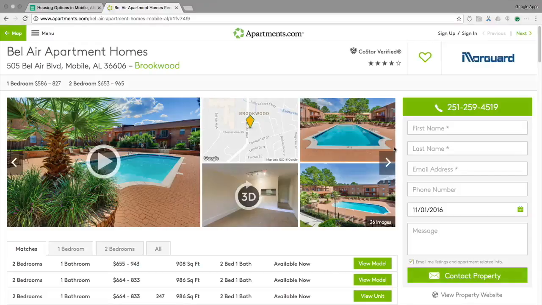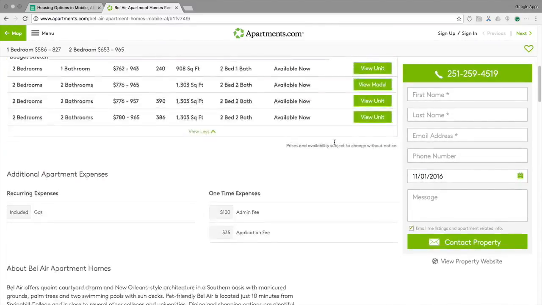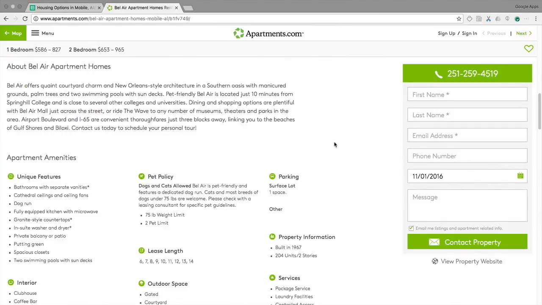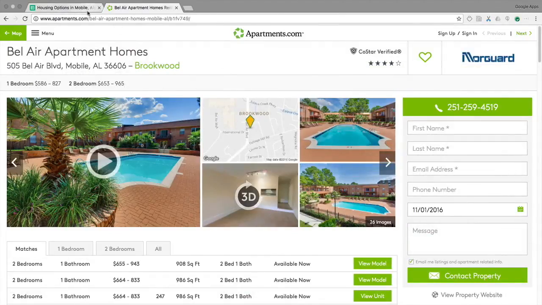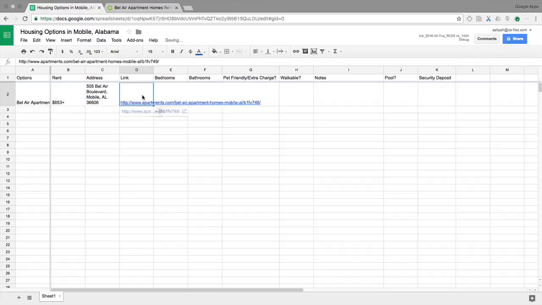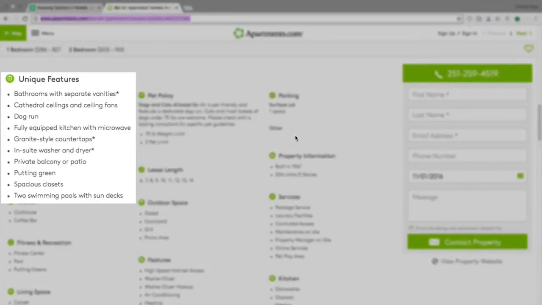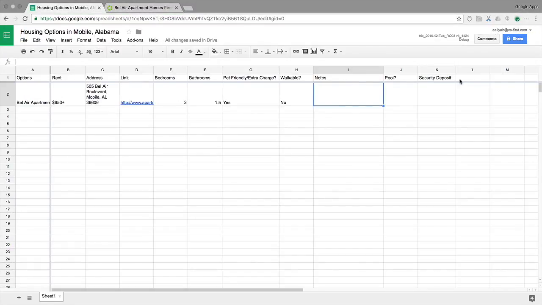Investigate some of the results your search returned and collect data on your spreadsheet for options that look interesting to you. As you see additional features you want to include for your decision making, add them to the spreadsheet.